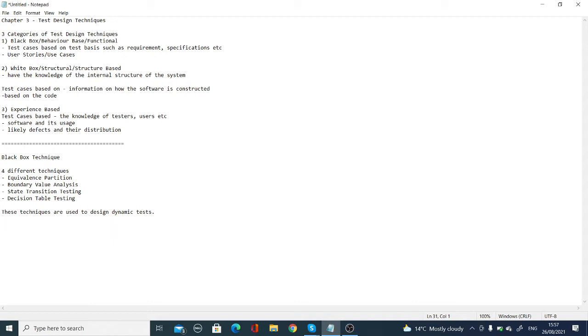Also, there is another one called use case testing. You have the use cases. Do you remember use case? So you have the transactions between the actor and the system. Based on the flow, you design the test cases. That becomes use case testing.